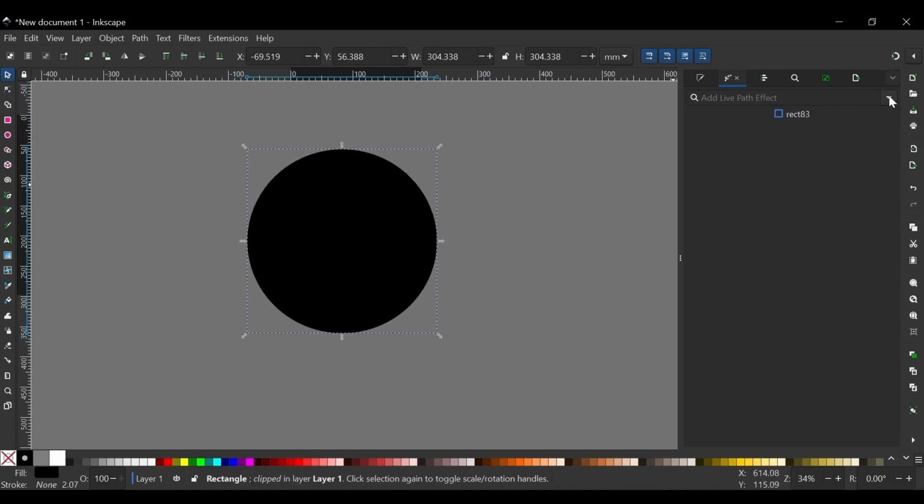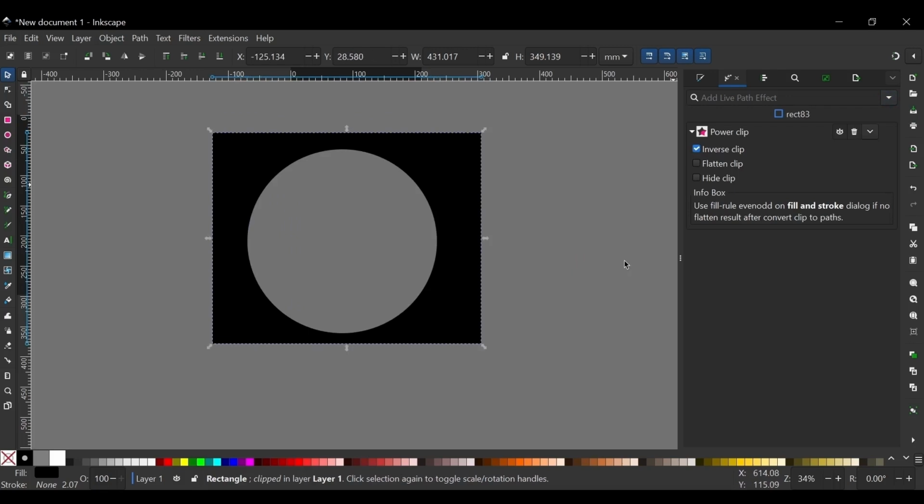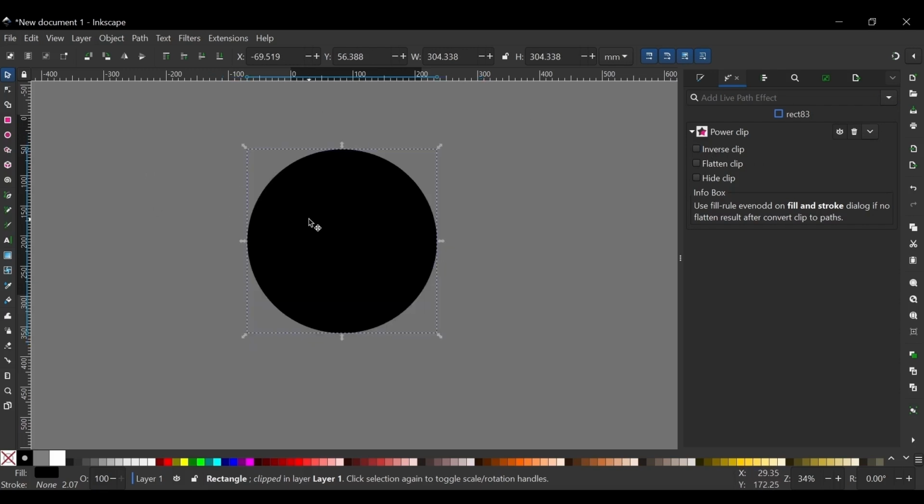With that selected, I'll come over to the path effects menu, click on power clip, and by default it will inverse the clipping. If you uncheck that, it gives you that initial result.